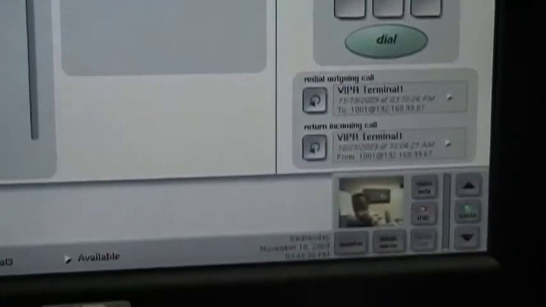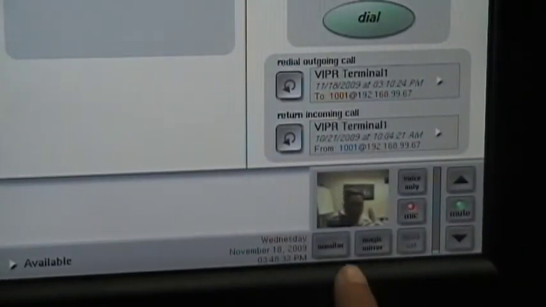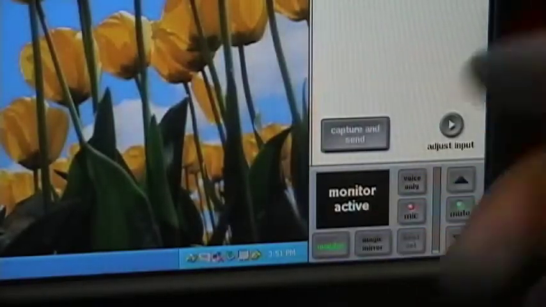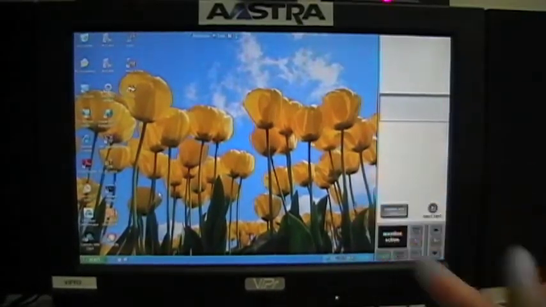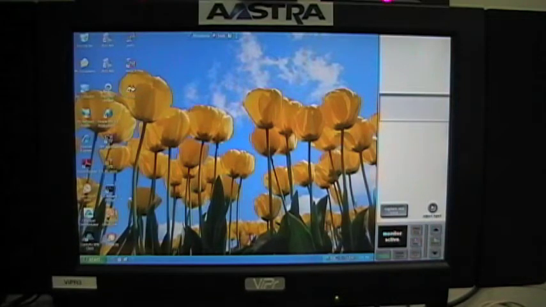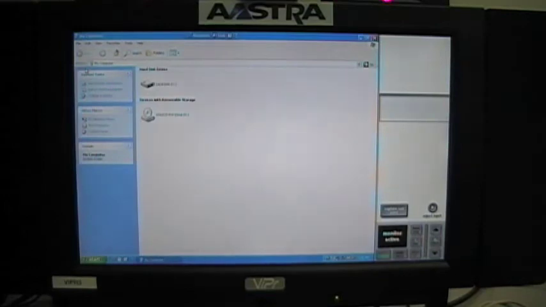On the lower corner there is a monitor. Like I said, you could use this as your computer monitor as well, to save desk space if it's a personal use. And there's a monitor. You can see the mouse moving around. I can open up just different folders, and you can see that it doubles as your computer monitor.